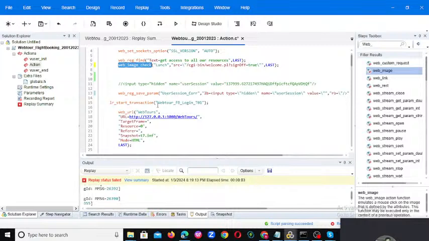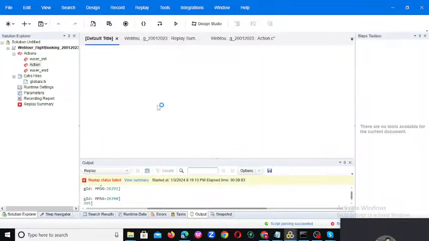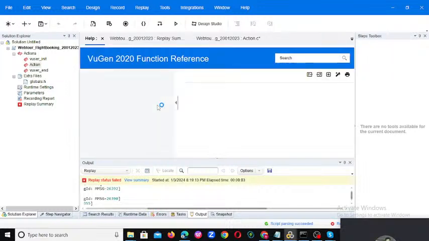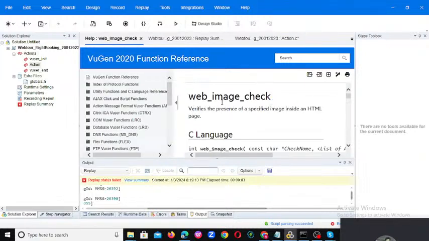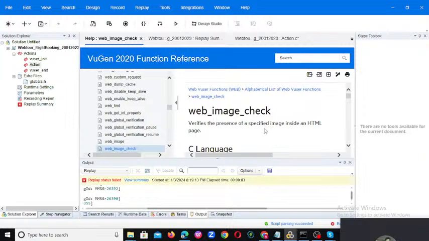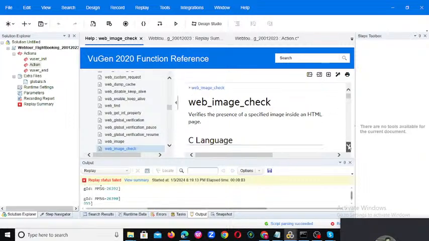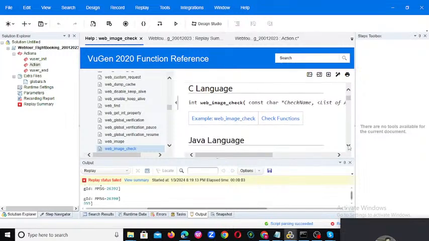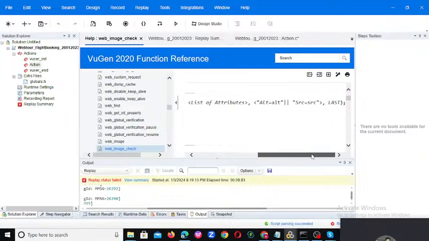You can click on the function F1, so it will show the help on how you can write the syntax and everything will be displayed here. So you can observe web image check verifies the presence of the specific image inside an HTML page. For the syntax, you can go here and see web image check. This is the constant char and we need to provide just the src. You can observe src.